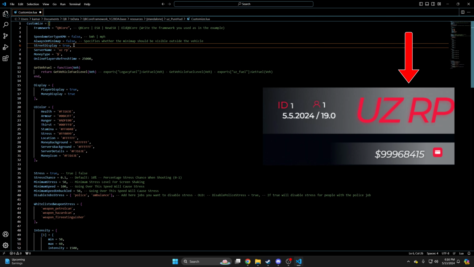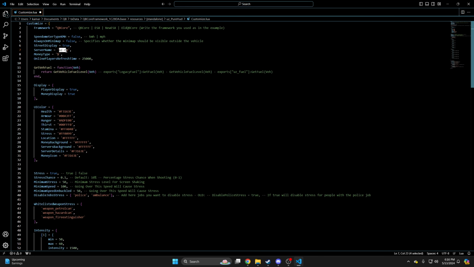Next, you have the server name. I'm going to change this to my name. And that's followed by the currency and the refresh time for the amount of players in the server. The next section is for the fuel. You shouldn't have to change anything.